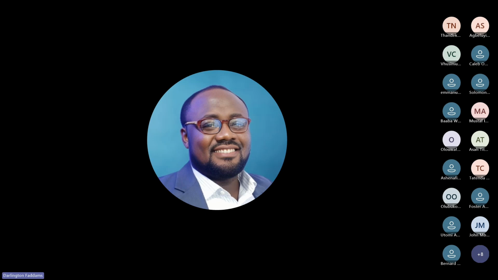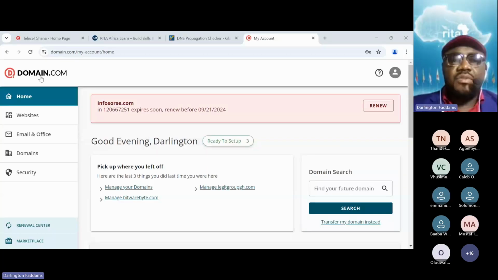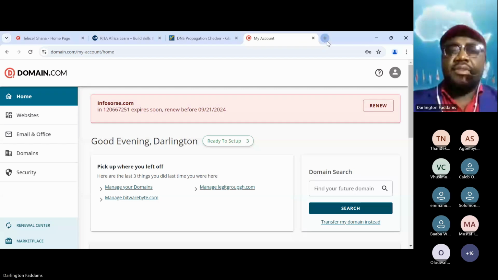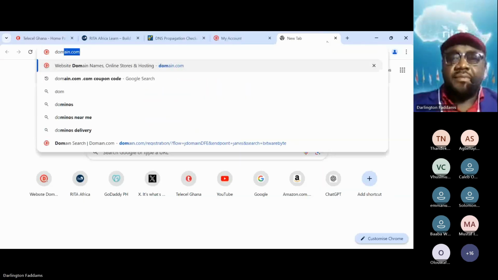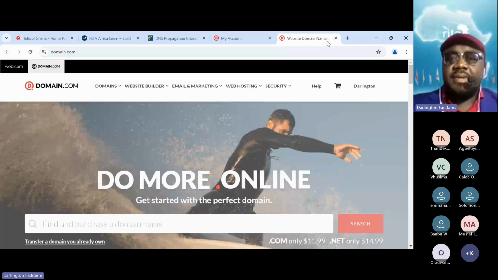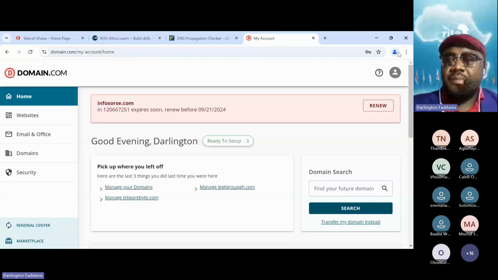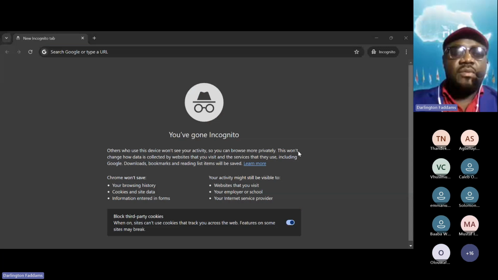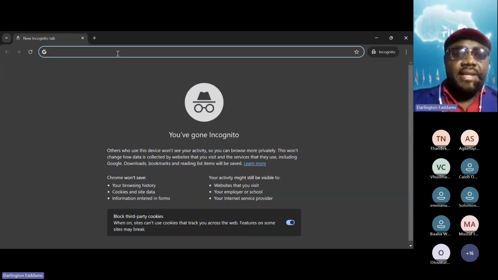So we asked you to register your domain.com account. I don't know if you're able to do it. And you're asking, how do you register a domain.com account? So when you come to domain.com, you go to their website. Let me open a new session. So I'll open it in incognito and let me share the incognito version. So let's go to domain.com in incognito.